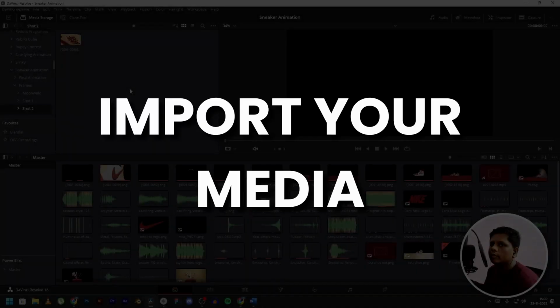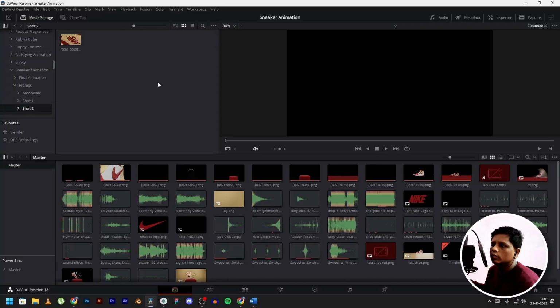To import your frames into DaVinci Resolve, all you have to do is head over to this media option, and then you will get this directory option. Locate the folder where you have saved the frames. In my case, this was in Blender, and then in sneaker animations, and then frames shot 2.